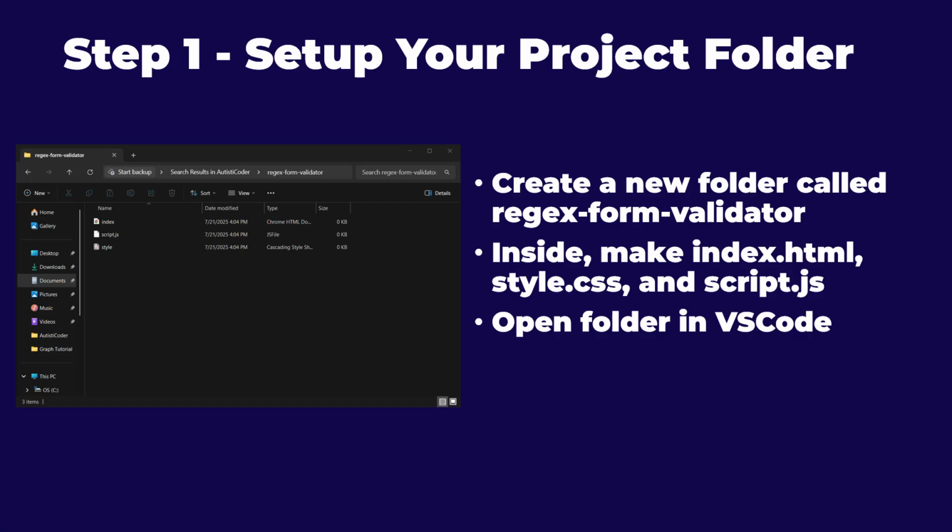Start by creating a new folder named regex-form-validator. Inside it, add 3 files, an HTML file, a CSS file, and a JavaScript file. Then open the folder in your code editor. I'll be using VS Code.